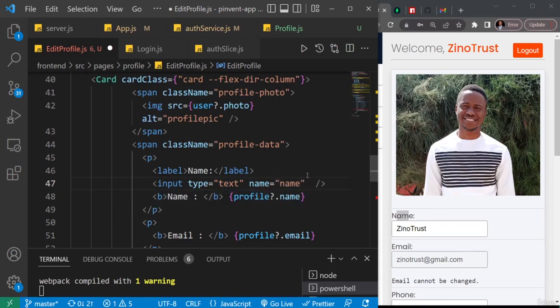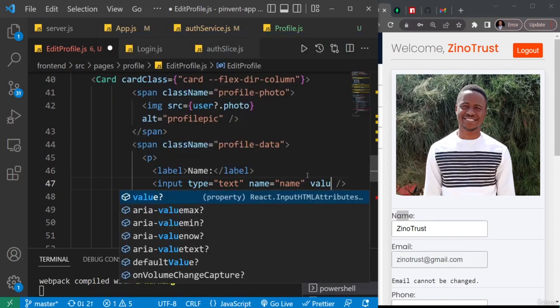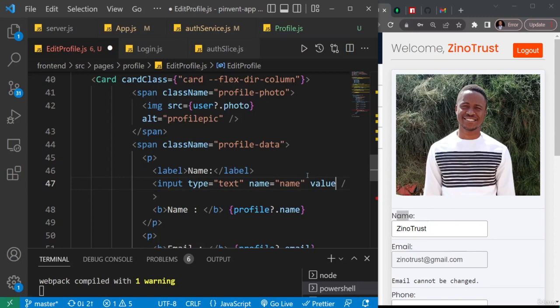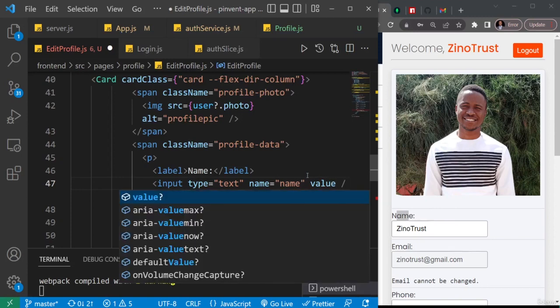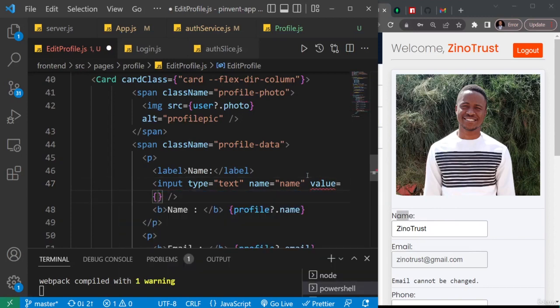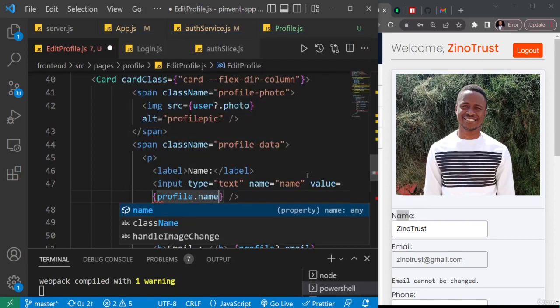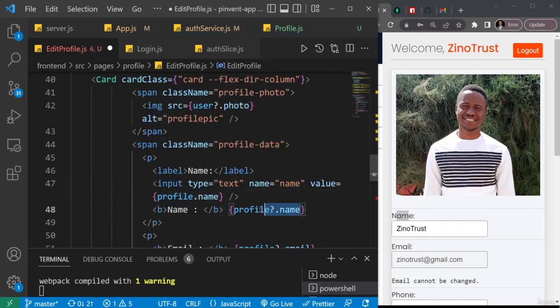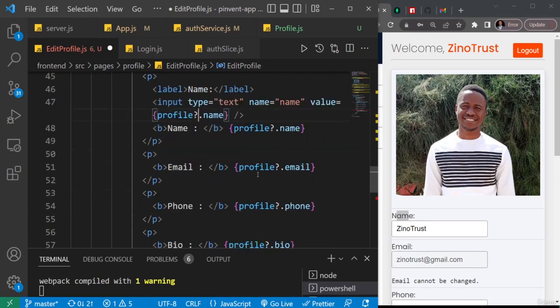The value will be set to the profile dot name. Okay, so I guess we can also just do optional chaining here, like so. Now I can get rid of this bold tag here. I don't need it anymore.